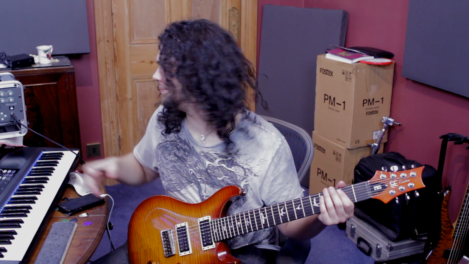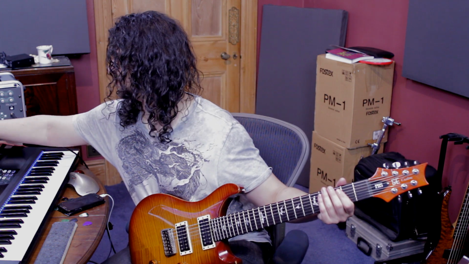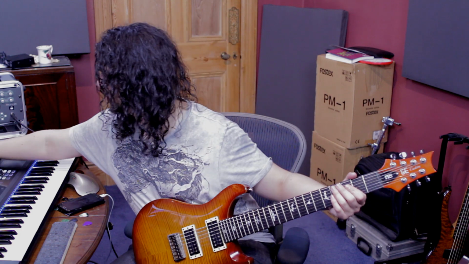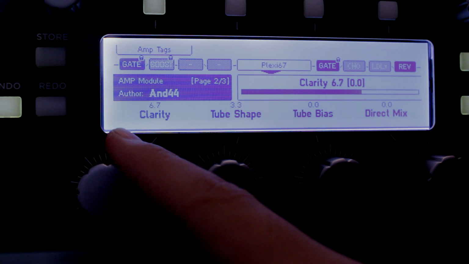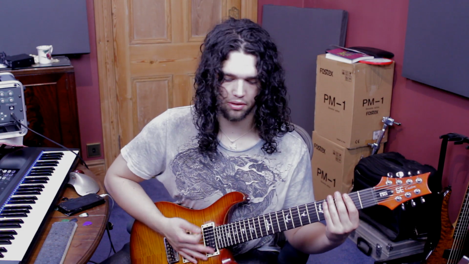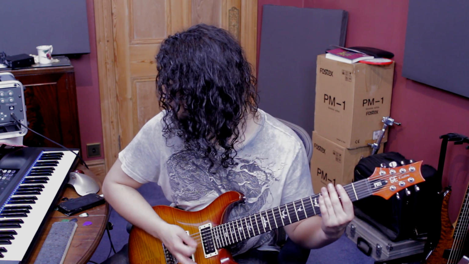So that's sounding a lot tighter, and just for reference, without. So it sounds a lot tighter with the clarity turned up, but it does take out a lot of the bottom. So I usually turn it like just over halfway, about, I think I was on 6.6 before. And you can hear right away, so you've still got the character of the amp, but you've now got the bottom end is not so flabby anymore.